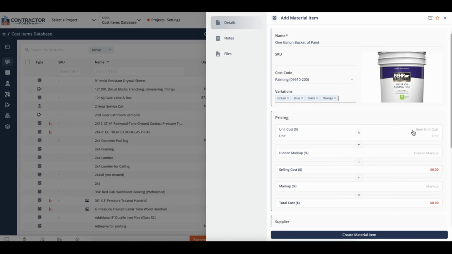Now for the pricing, I'll put $5 per bucket. And there are two options that I have for the markup: the hidden markup and the markup. You can apply a hidden markup to the unit cost, and the hidden markup will not be visible in the estimate once you import it in. The hidden markup cannot be seen in the estimate by sales or by anybody except the project manager.